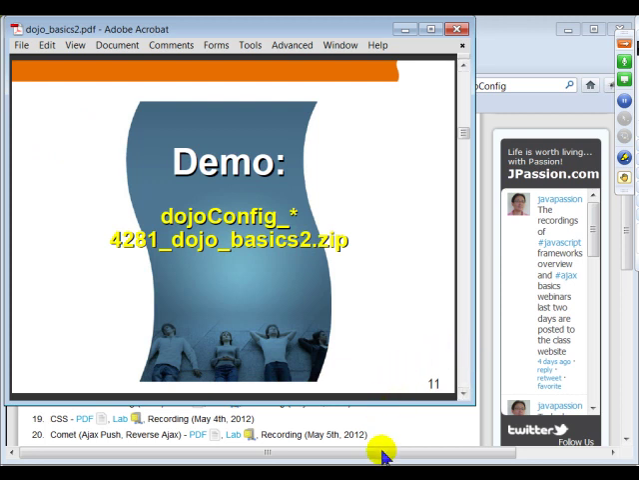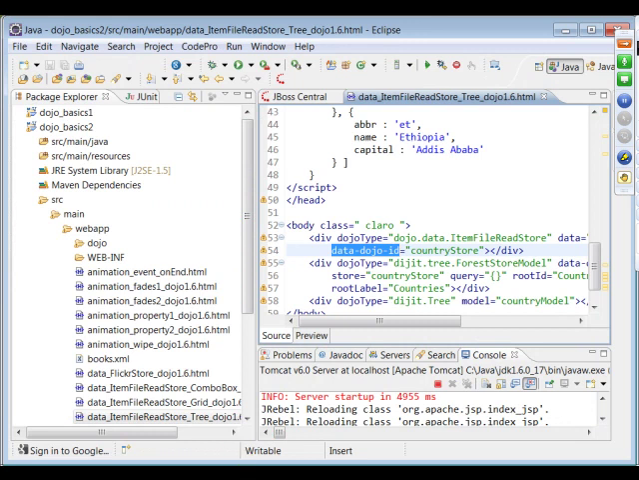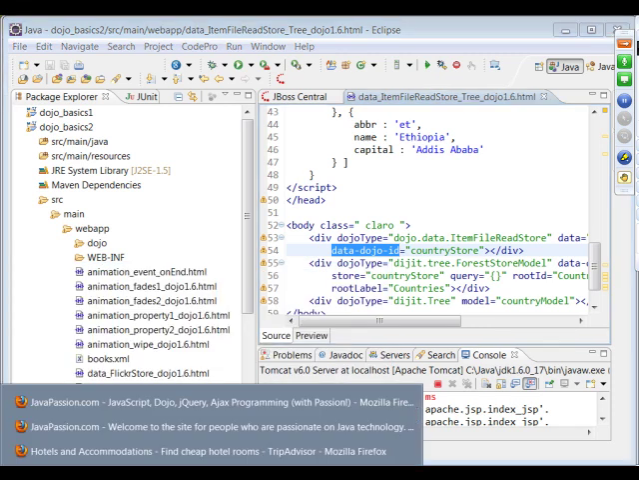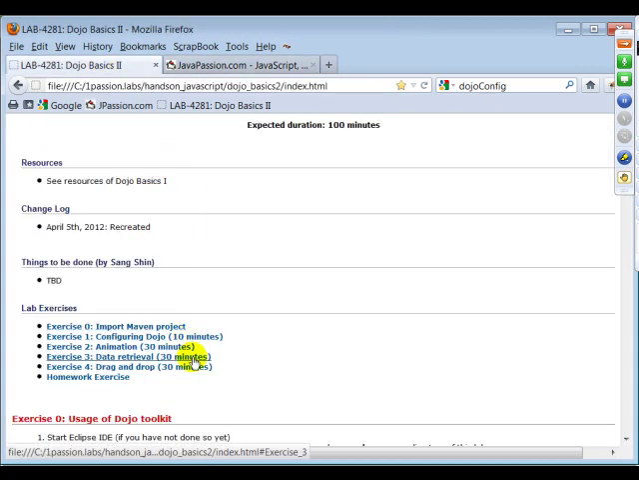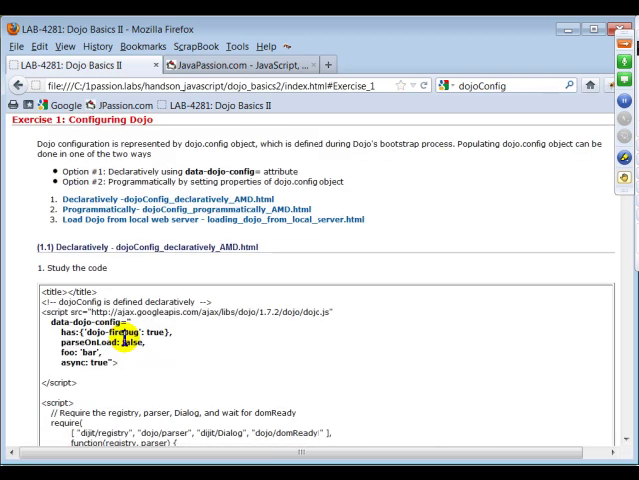Okay, so let's try the exercise first. By the way, for those of you who have access, you can download the hands-on lab and take a look at the hands-on lab document. Everything I demonstrate here, you can do yourself by following this hands-on lab. I'm doing exercise 1 here. I'm going to try these two.